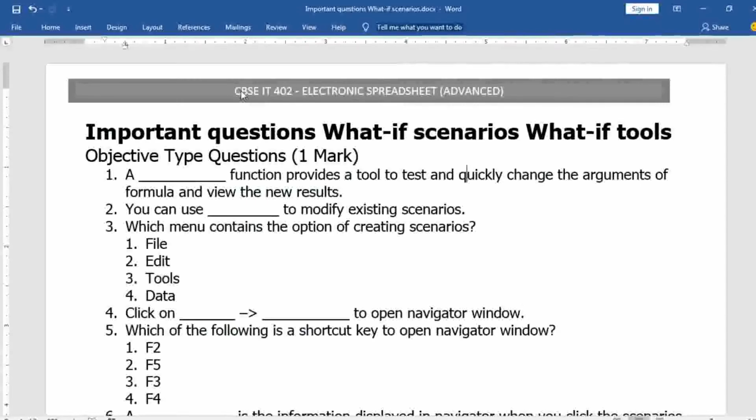In this video, I am going to discuss important questions for what-if scenarios and what-if tools. So let me begin with objective type questions, that is 1 mark. In the question paper, 3 types of questions come for 1 mark. Somewhere they ask for a one-word answer, or fill in the blanks, or MCQ, or true/false.